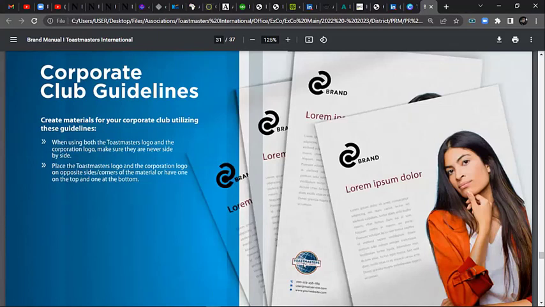Make sure it's either to the left and right or to the top and bottom, so that there's always that distinction that they are not one brand, but rather separate brands. And I know that very, very often when we look at either a print or a website where people are talking about these being our partners, all these partners and all these people, they have their logos just side by side, just like that.